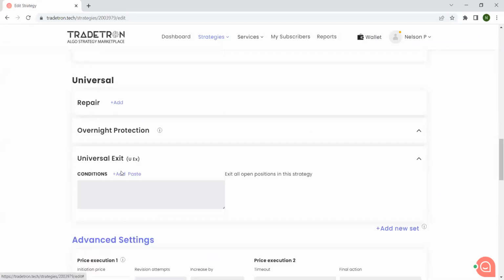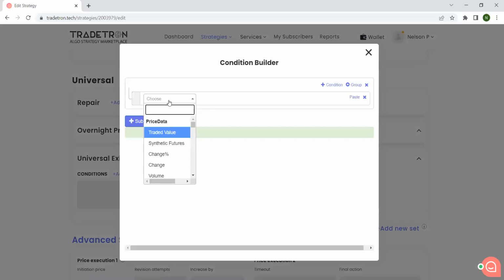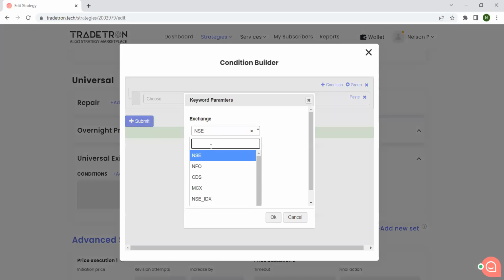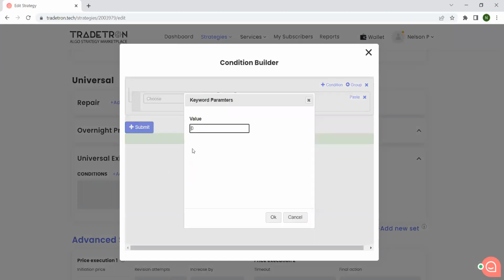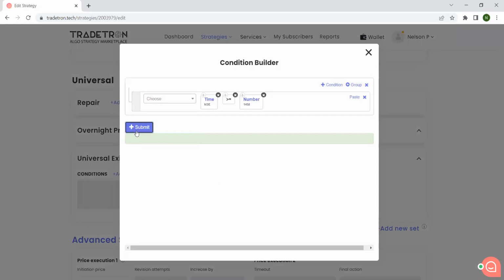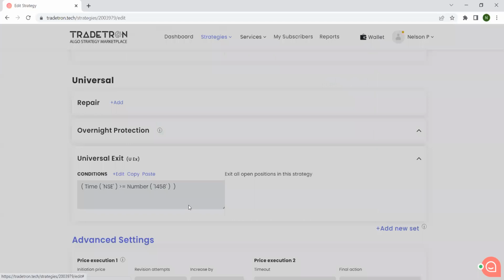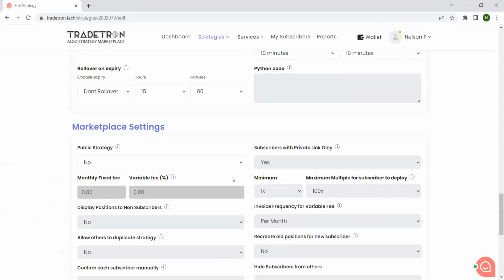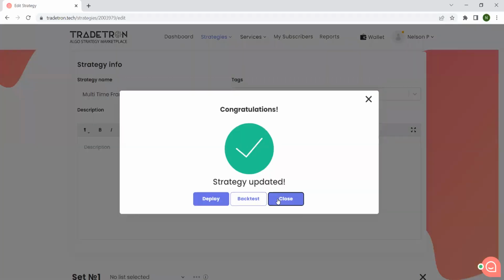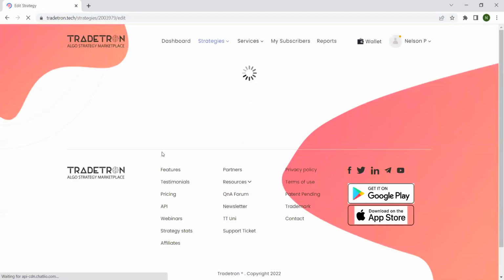And we will add one simple universal exit. Since this is an intraday strategy, the universal exit will be at say 14:58, around 3 p.m. NSE time greater than or equal to 14:58. And I will change this to continuous check because that's important. All right, and I will just update this. So now this strategy is created.